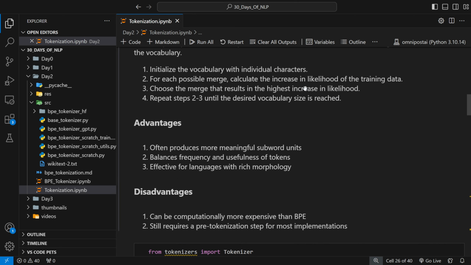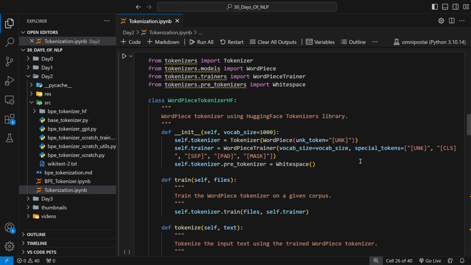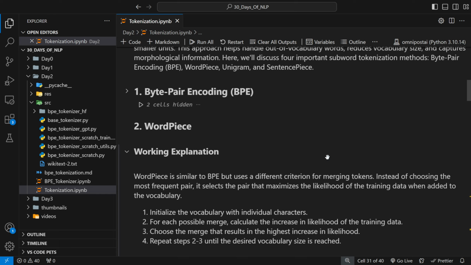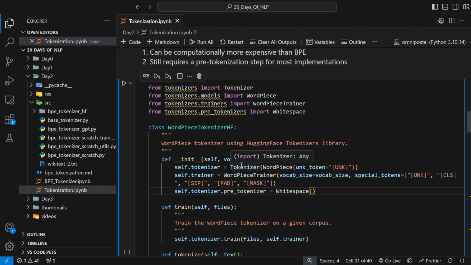Again, the process is going to be similar. Instead of seeing the frequency in your initial vocabulary, from there you'll see how likely it is to be there in the training data. Here is code to create a WordPiece tokenizer, which is similar to the code for Byte Pair Encoding. But I'll explain this a bit. Why am I not explaining the BPE tokenizer?